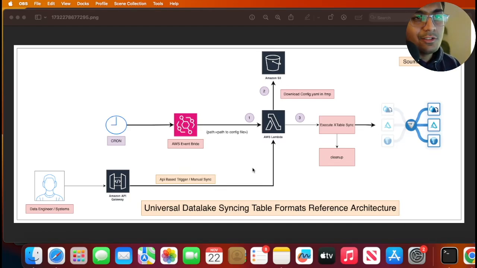The Lambda function is quite generic. All it does is take the path to the config file, download the config file in the local temp directory, execute the Apache XTable sync commands, which build the metadata for Iceberg, Delta, and Hudi, and then it does the cleanup, right? So hopefully this made sense. And now we're gonna do a hands-on lab.